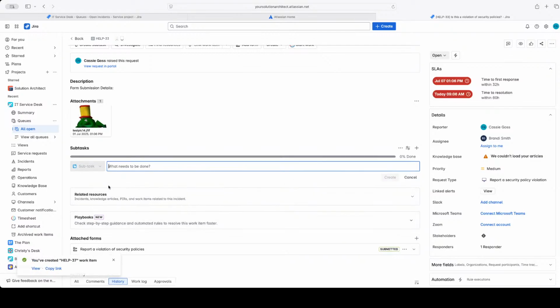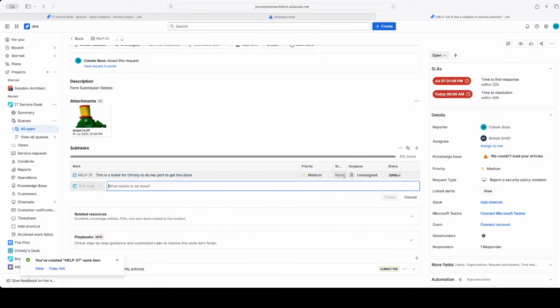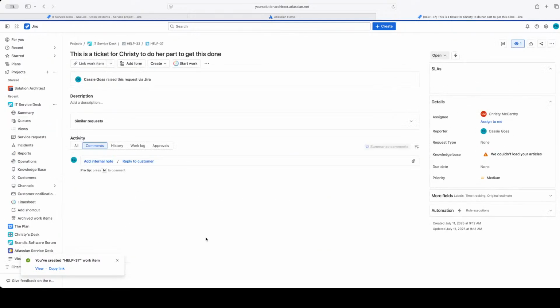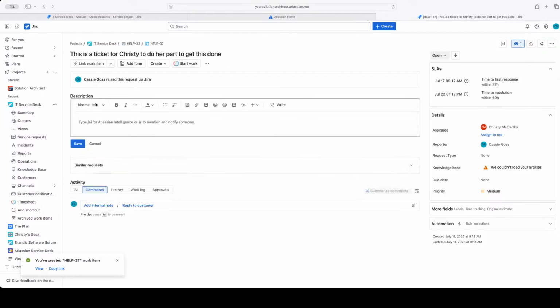And then once that ticket is created, you can go ahead and assign that out to that person. I realize that when you create tickets in line like this, you don't get a really robust description, but that's okay. You can click into the ticket and you can edit the description.